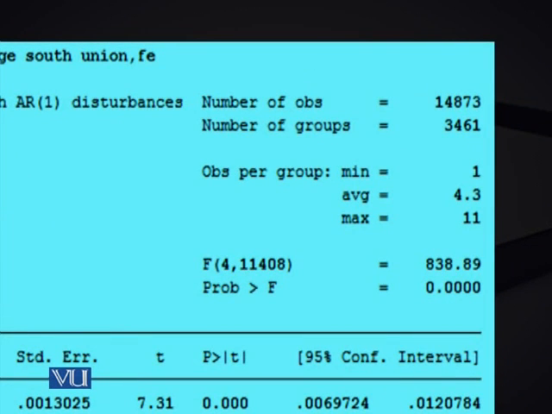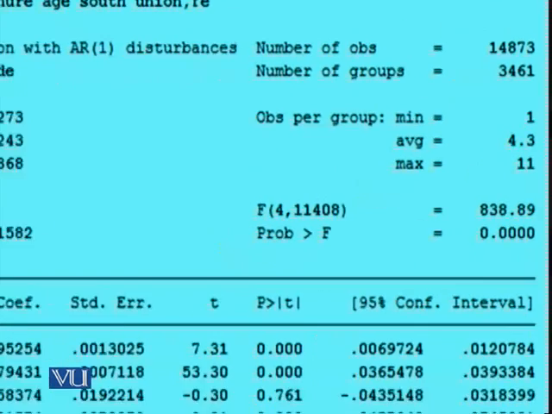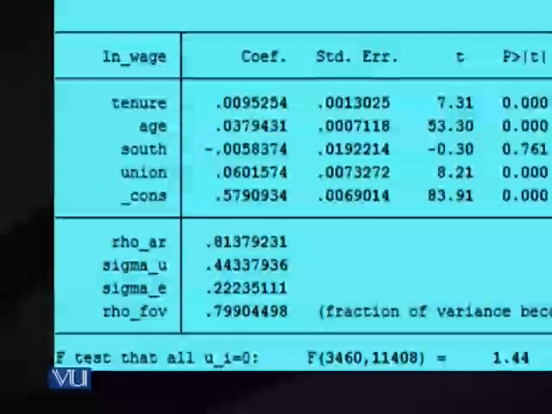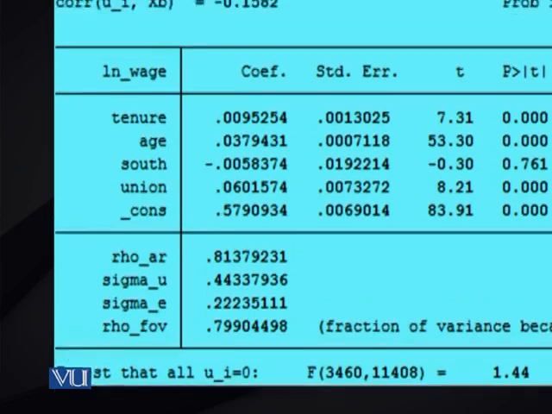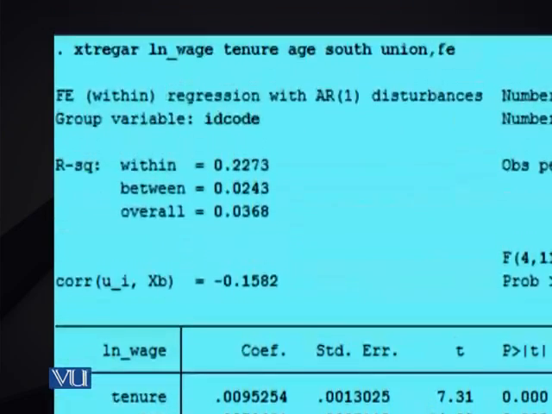You have the usual results as you get in xtreg, but this time you have additional rho AR. Look on the bottom of the table where you find sigma U and sigma E. You will find rho AR, autoregressive rho, and rho FOV. These are some additional things that you get. This is the fraction of variance because of U and I. So you have the usual correlation of UI and XB, which is minus 0.15.